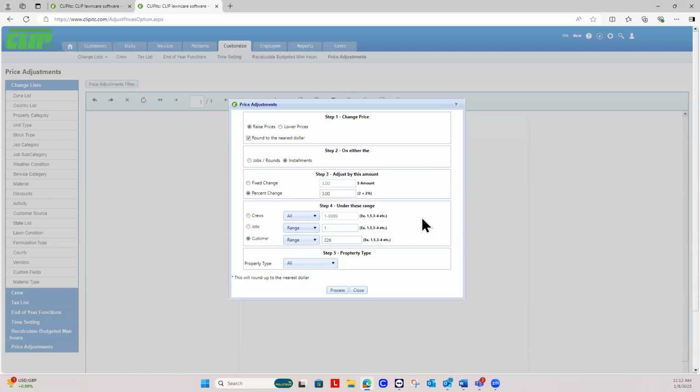And again, if you're in the middle of doing snow related services, you may want to raise prices on other jobs. You could use this jobs and then the job number range to exclude. So let's say all your snow removal services are between 50 and 100. You could go 1 to 49 and then 101 to 999. And this would skip those between 50 and 100 and not affect them, so it wouldn't raise those prices.